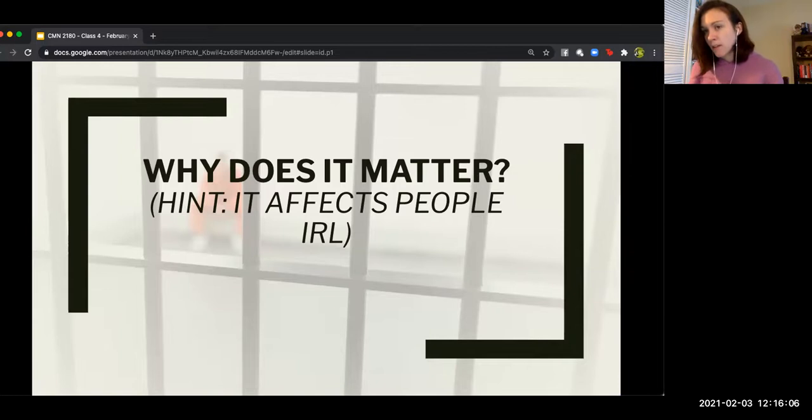Why does studying the CSI effect matter? It matters because it affects people in real life. So while it seems that the CSI effect might not be as worrisome as we first thought, and it might not be as worrisome as lawyers are concerned that it is, if it does exist, and we're still trying to get a good understanding of what the impact of it is, it affects real people.